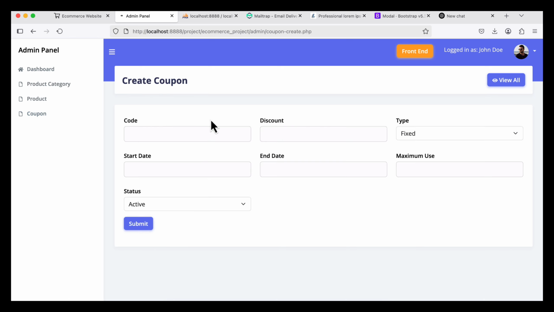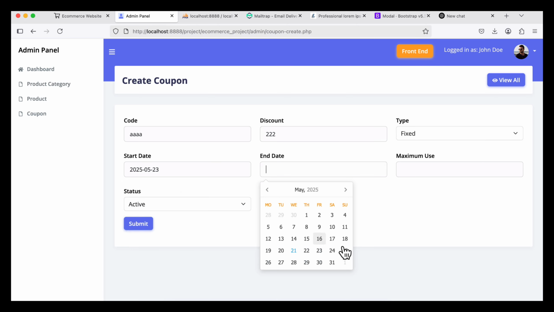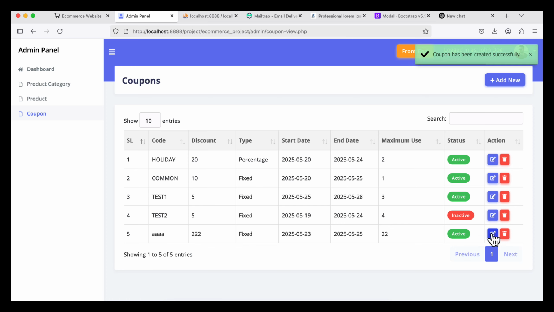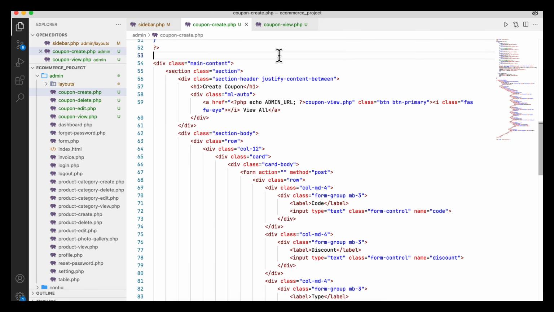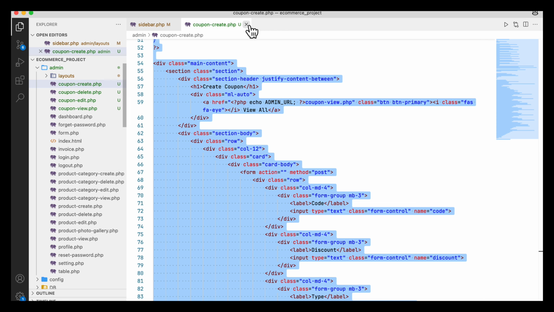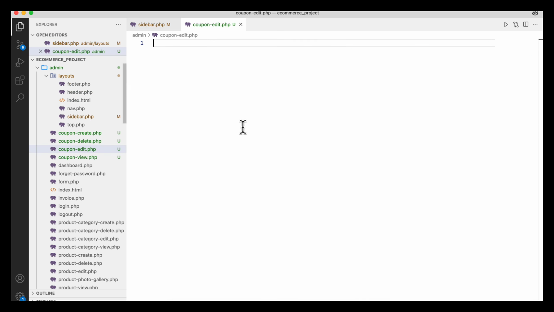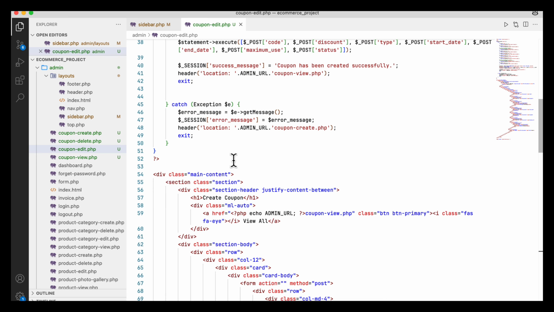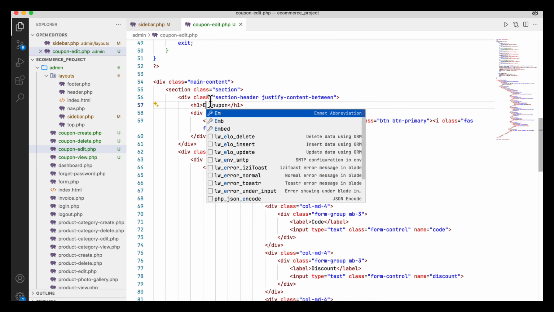And now I want to edit any coupon. For example, this one, I give any date, and now I will edit this one. So click on edit, it will be edited. In order to work with the edit, I am going to copy this, and now I am going to coupon edit, and here I am going to paste it, and there will be a change, that is the edit coupon.